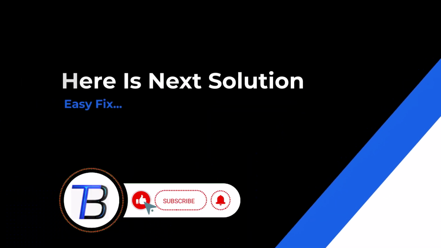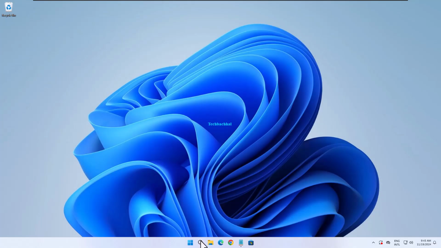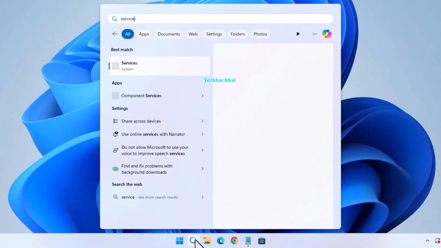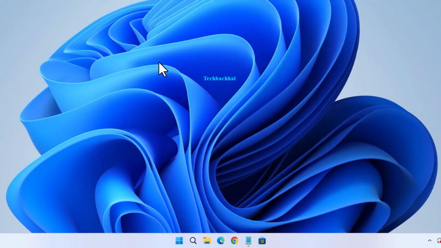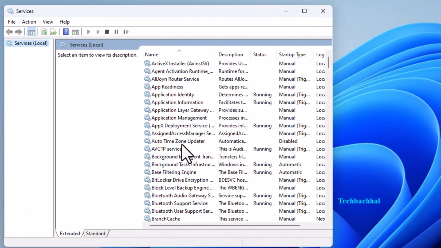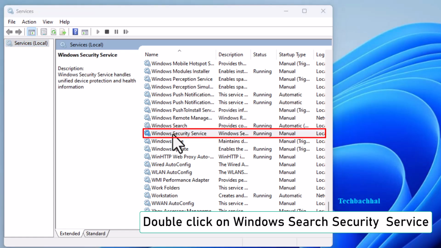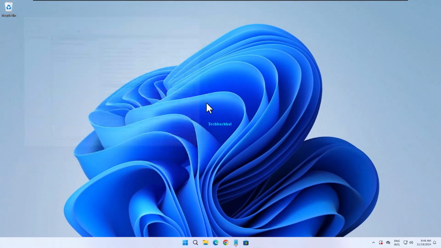Alright folks, let's tackle the next step to fix the issue. Ready? Here we go. Now, search for Services in the search bar and open it. Scroll down and find Windows Search Security Service. Double-click on it. Then click Stop to temporarily stop the service. Finally, click OK to save the changes.